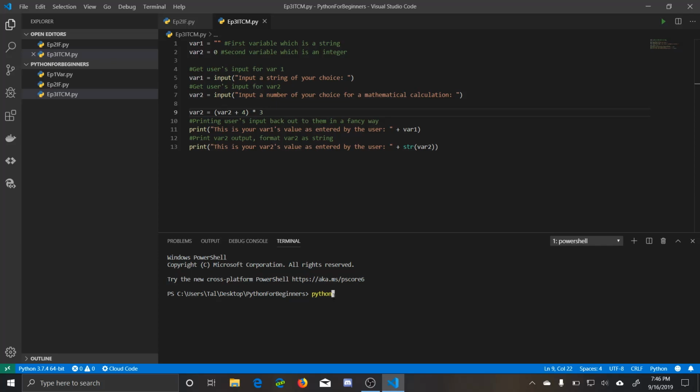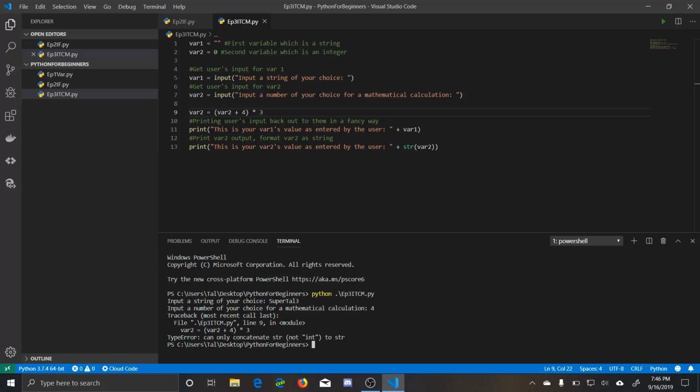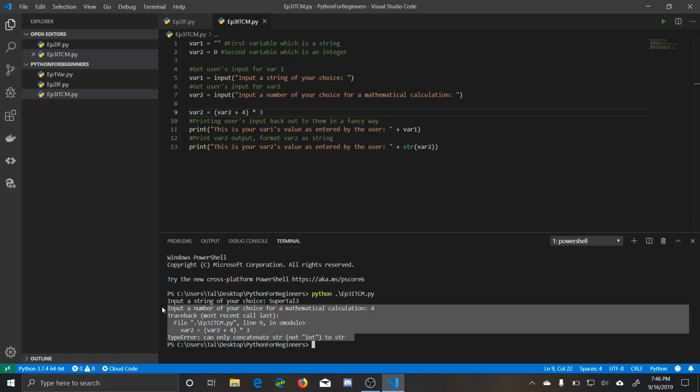Let's type python ep3. There we go, and I just did tab and auto-completed. Input a string of my choice. I'll just do supertal3 because that is a string, and we'll put 4 in. Boom, right there, we get an error. Why am I not surprised?